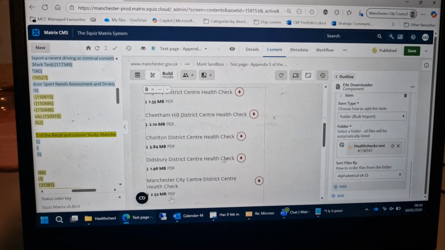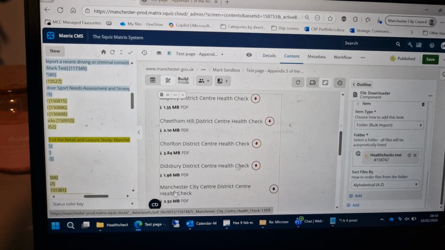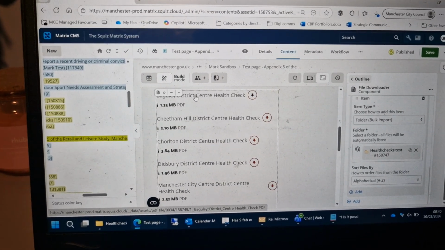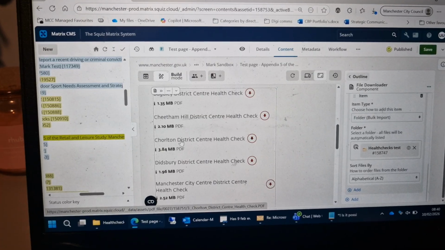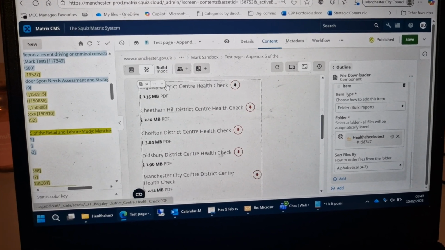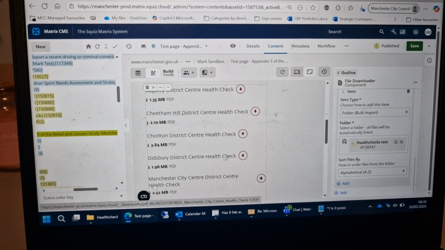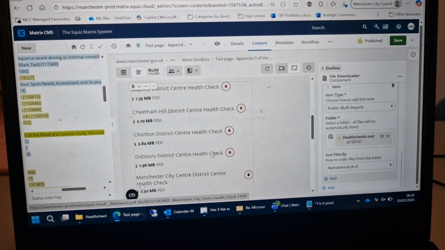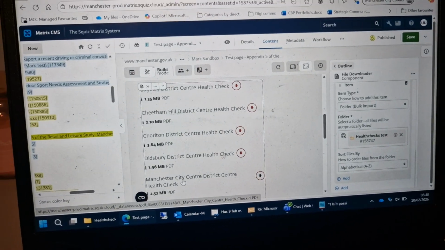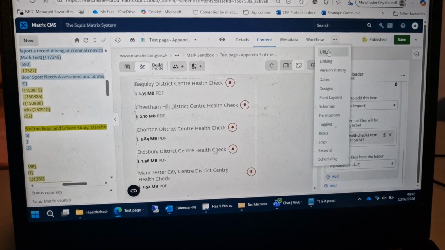So in order to get Manchester to show last, I had to go to the file name and change it to add the number 5 at the start, because the previous ones all started with 1, 2, 3, 4. And this was originally 0, so it was putting it at the top. So when I changed the file name to 5, Manchester City District Centre, blah, blah, blah, it then pushed it to the end. So I thought, okay, let's see what that looks like on the front end.